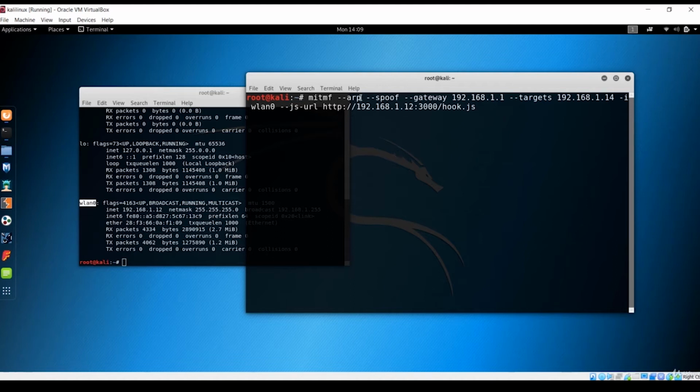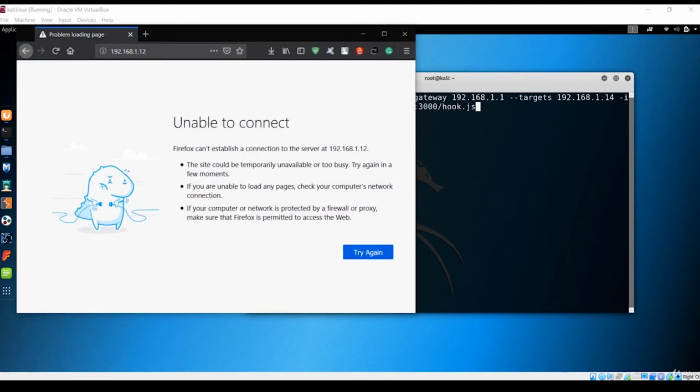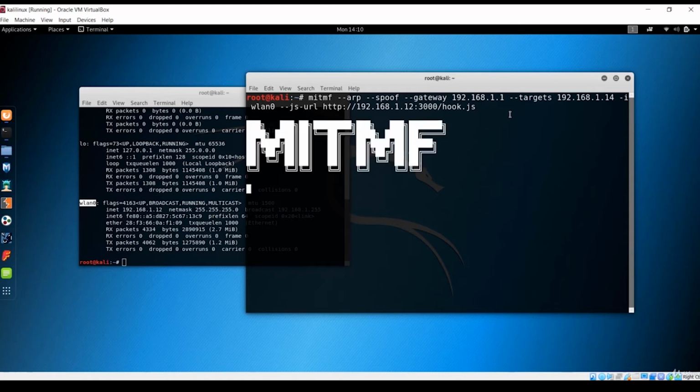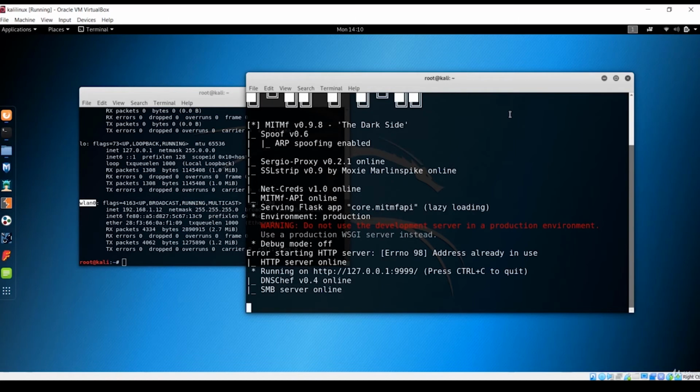So what we just did over here is use this man in the middle framework to do ARP spoofing, and we injected this hook.js, which contains a JavaScript file that will connect the browser of our Kali Linux to the browser of Windows, which is our Firefox. Let's hit enter. Before that, make sure that the IP addresses are completely correct and everything is fine. Now let me hit enter, and our man in the middle framework is up and running. You can see it is online over here.